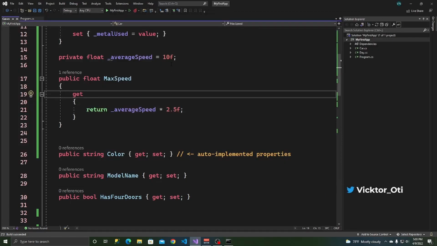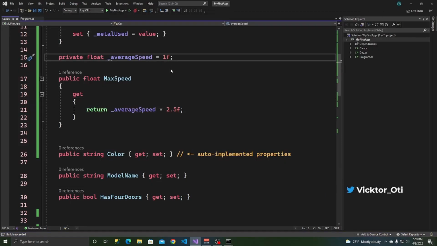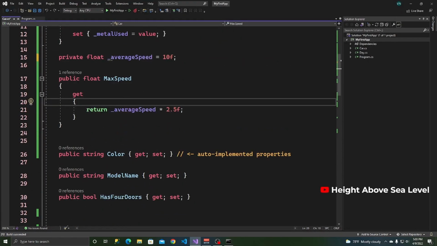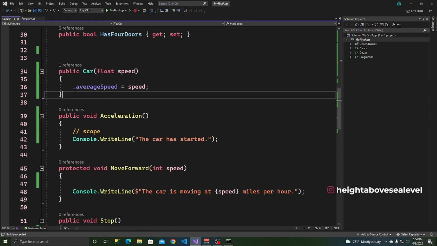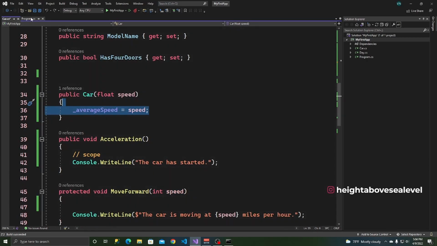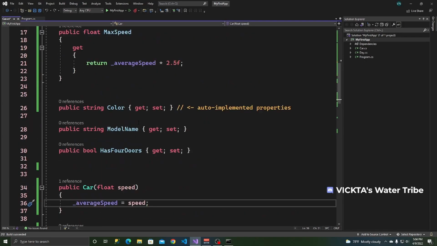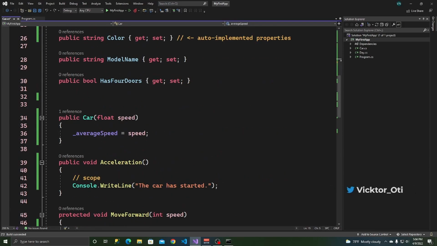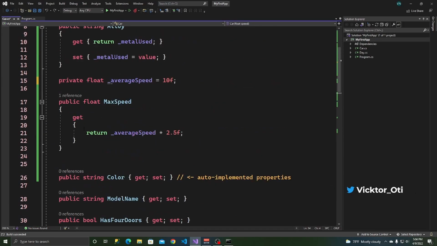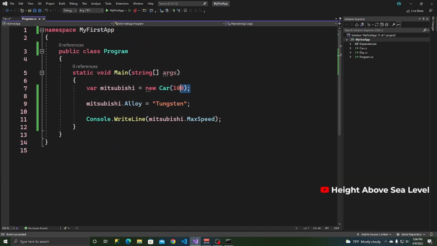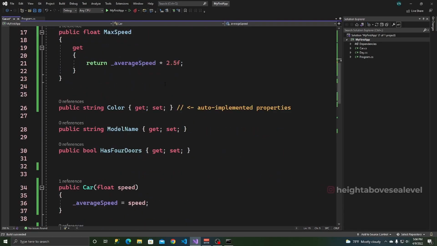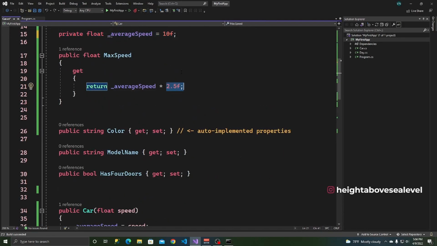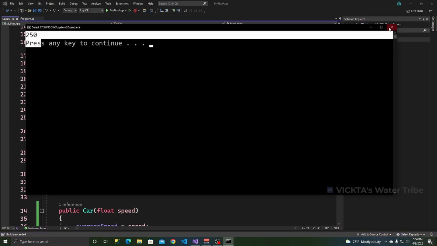Multiply that by 2.5. That gives us 250. Is it 10? Let me see if I'm getting this right. No, it's doing something else. Oh yes, here we are. Remember, I'm initializing this in the constructor. Okay, I see what's happening here. Remember, we initialized the average speed here, but because we have the constructor, this value overrides this average speed, and we set that over here. So it's multiplying this 100 times 2.5, and that's giving us 250.